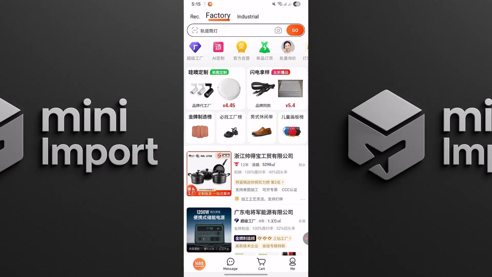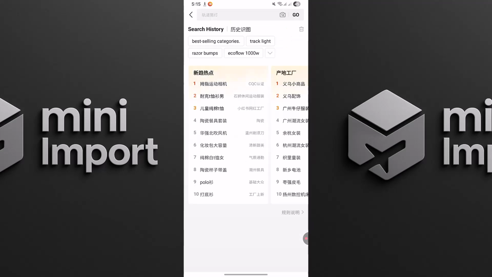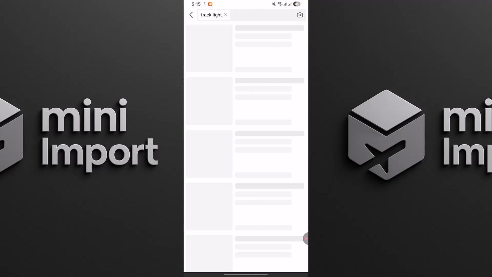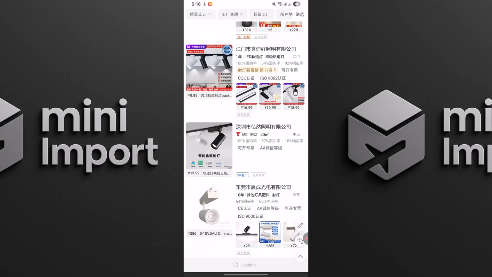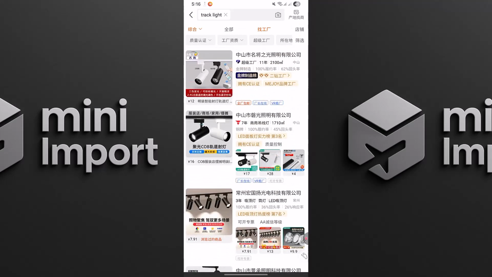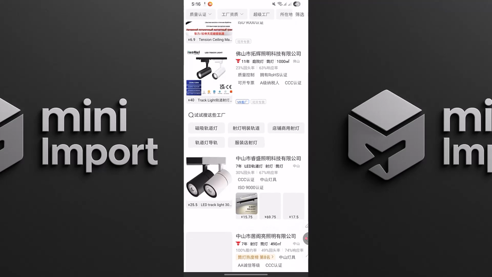So for example, let's say you want to buy track lights. As you can see, there's track lights here. So let's click on track lights. Let's say we type manually, guys. So we type track lights. I want to show you something right now. It's loading. As you can see here, these are some pictures of track lights, guys. But I will show you that you won't actually have more information about this product here. And also, as you can see, you can't really see more suppliers here.